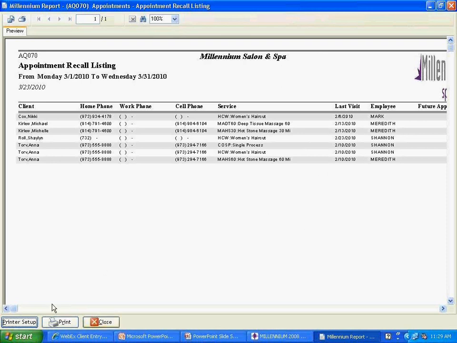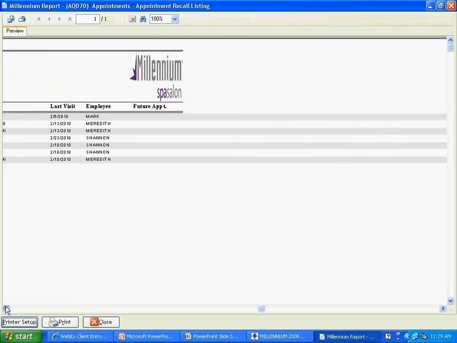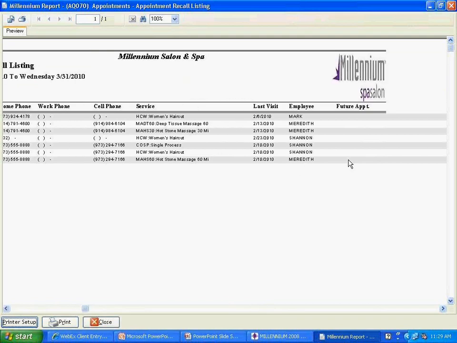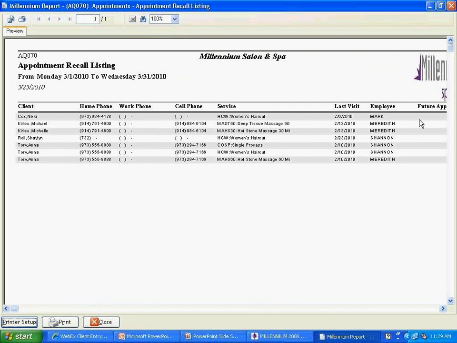Now, we also have the option over here, if I can get to it, our future appointment. If they do have future appointments booked, it will pop up on this list. So we have to remember that this is any future appointment. They may have an appointment, but not necessarily for the women's haircut that she had last time. So we'll have to go and check that appointment by using our Find button and see what exactly that is. So we're going to X on out of here.